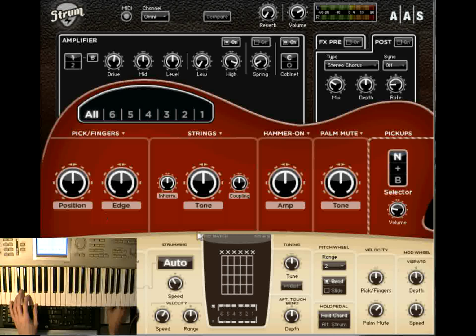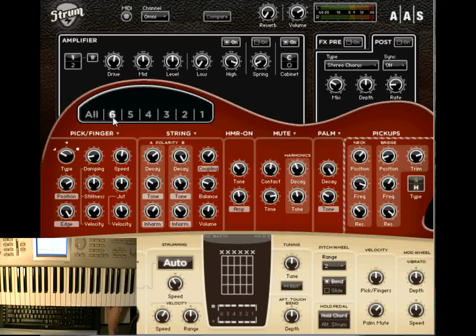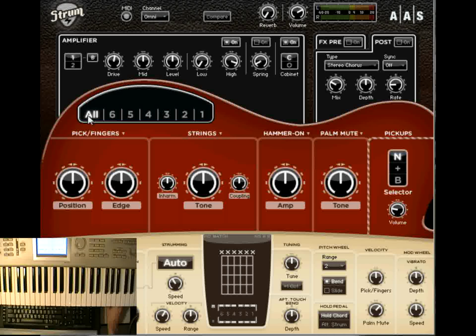Okay, down here is the guitar modeled parameters. We're currently set at all, which is all strings, or you can go into all 6 strings and individually edit the modeling for those strings. We're not going to go into that in this video right now.